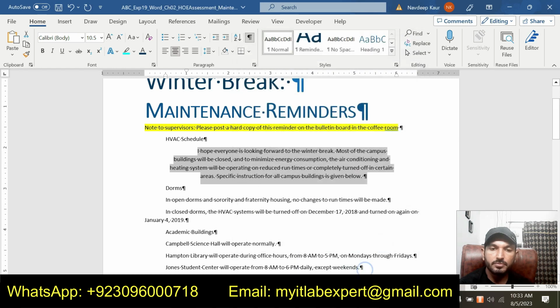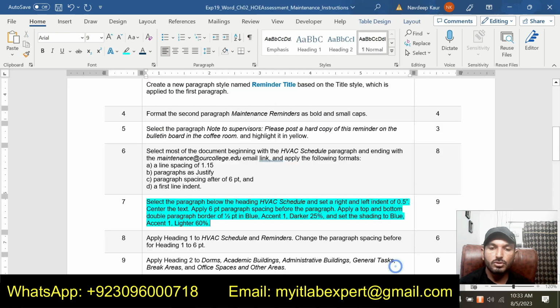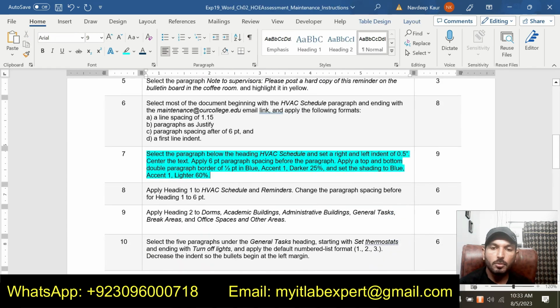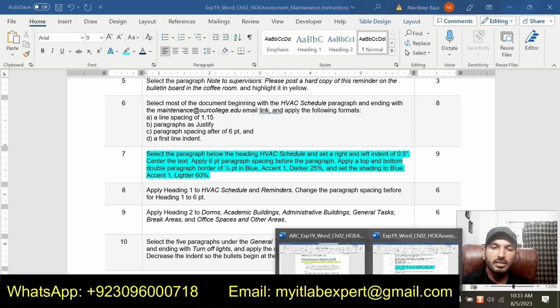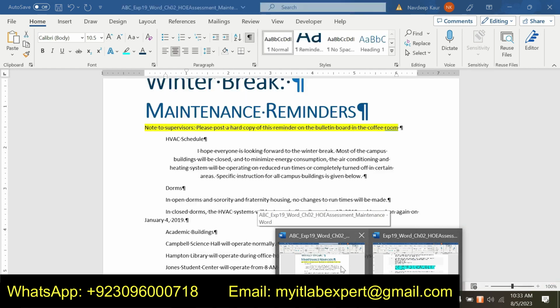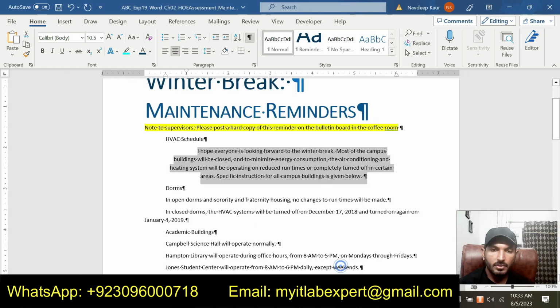So apply this one. So next thing to do is apply a top and bottom double paragraph border of 1/2 point in blue accent 1 darker 25%. So we are supposed to apply a top and bottom double paragraph border of 1/2 point in blue accent 1 darker 25%. Okay.